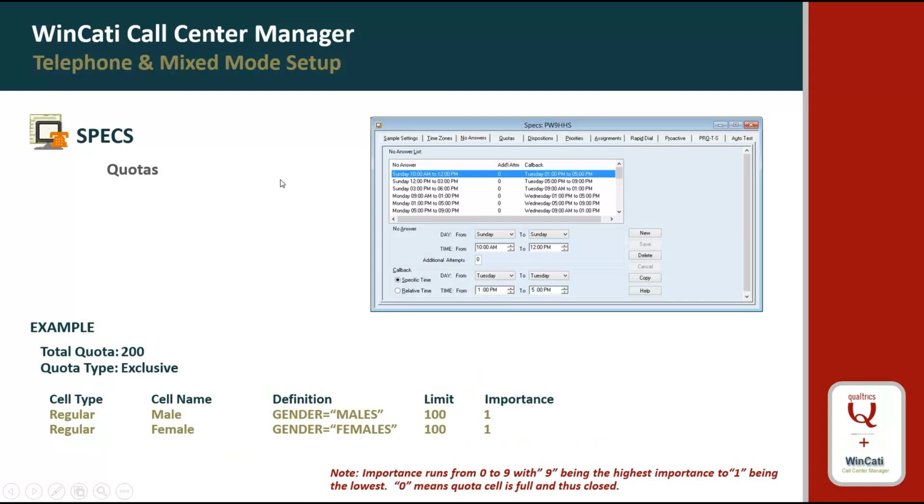Quota cells can be simple or complex. This allows a user to control how many completions they want for defined variables and or questions, such as 200 total completions, 100 for males, 100 for females.